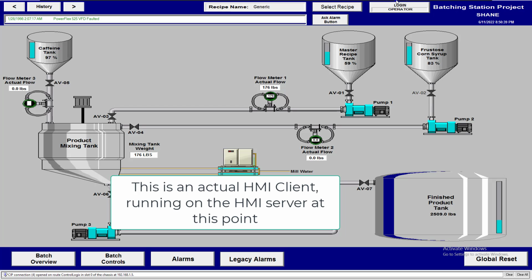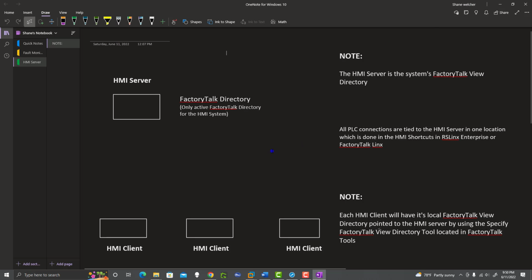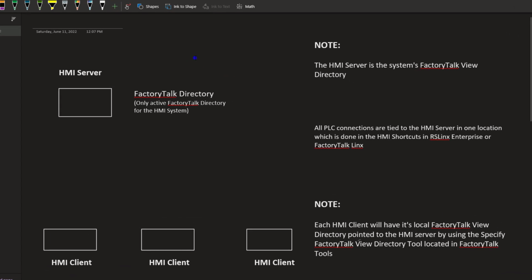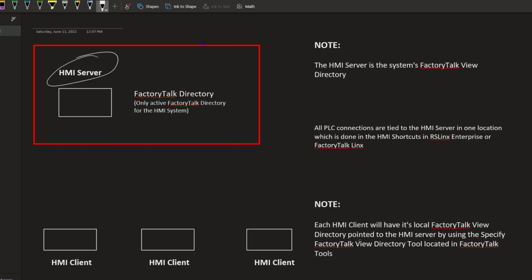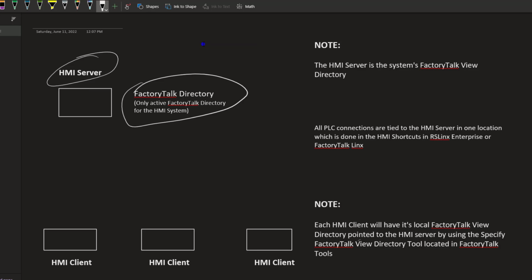So let's jump back over to OneNote and understand the topology behind this. I have this drawn out real quick, and I want to talk about it a little bit. We have the HMI server up here. I'm going to grab my pen. This is the HMI server, and the HMI server is going to have the sole FactoryTalk directory. It's going to be the only active FactoryTalk directory in the whole application system, meaning this is a valid statement: this is the only FactoryTalk directory system that is active.